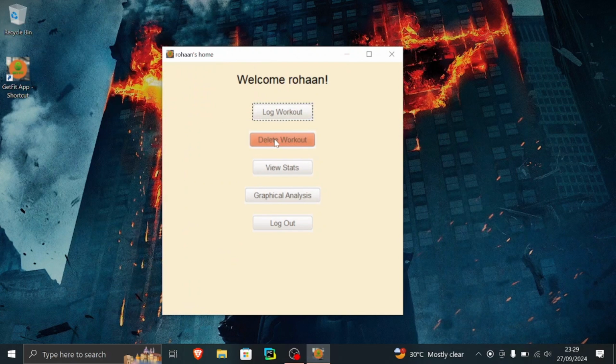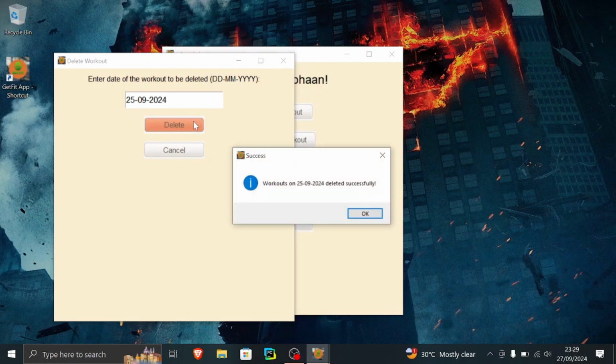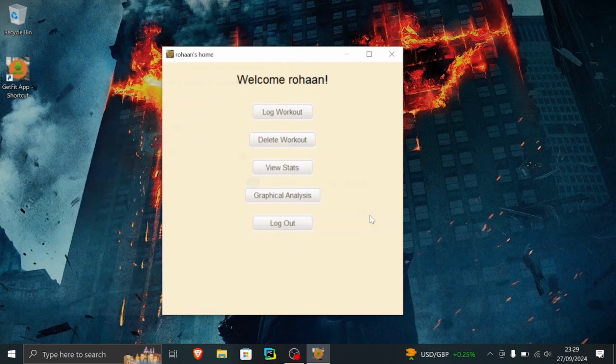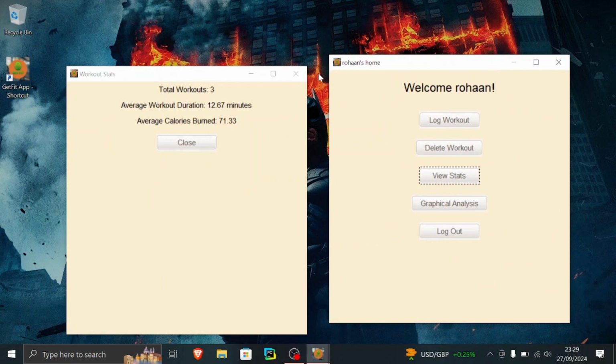The next feature is deleting a workout. So you can delete workouts for specific days. All the workouts on the day that you're going to be entering are going to be deleted. So for example, if I say, okay, I remember adding an incorrect workout on this day, I can delete this. So workouts on 25/9/2024 have been deleted successfully. I'll click OK.